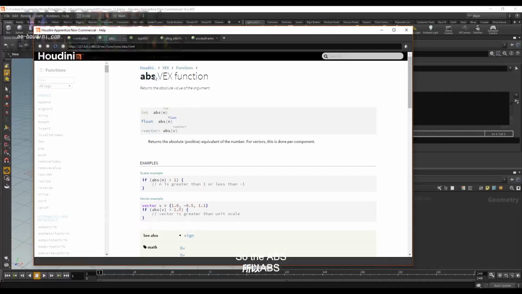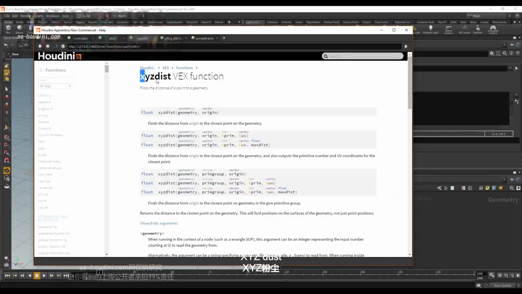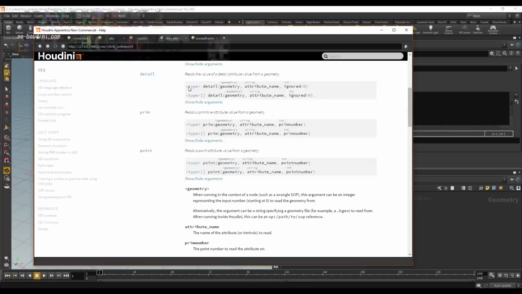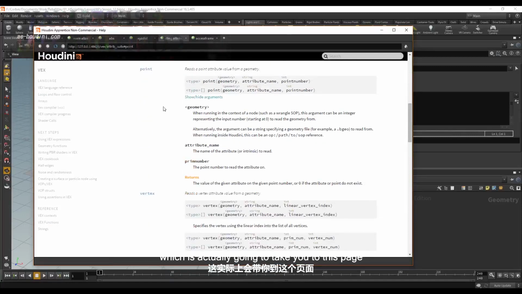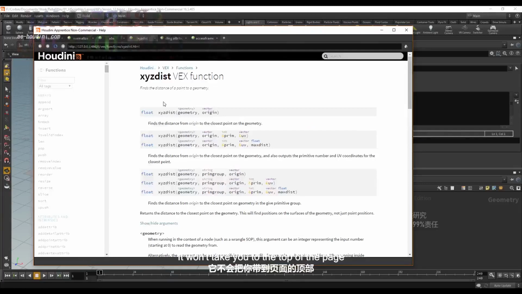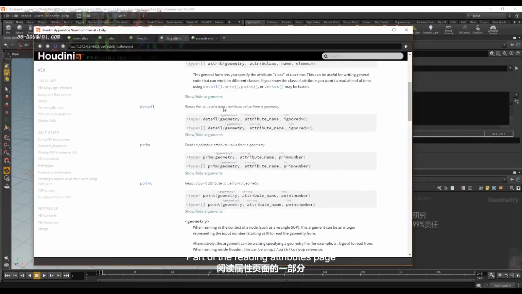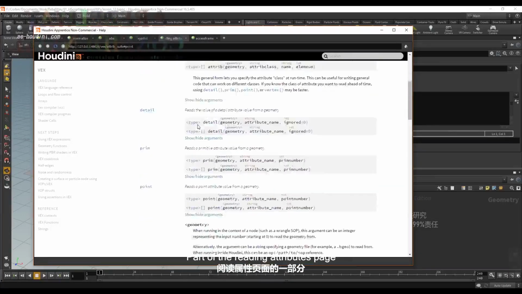Absolute, so the ABS, and XYZ dist, which is kind of like a raycast function. So it's like the ray node. The XYZ dist does pretty much everything that the ray node does. Then point, which is actually going to take you to this page. It won't look like the others. It won't take you to the top of the page. It's actually going to jump down to this part of the reading attributes page.